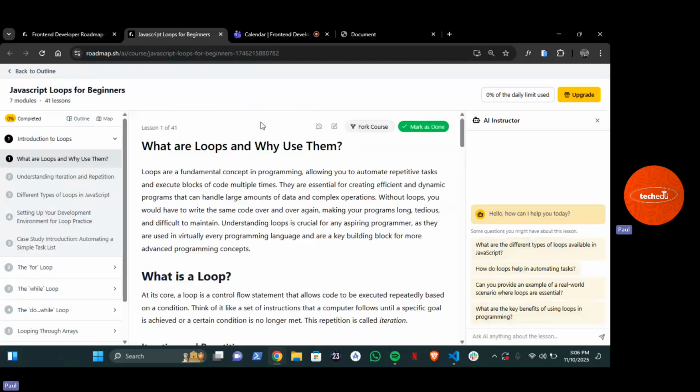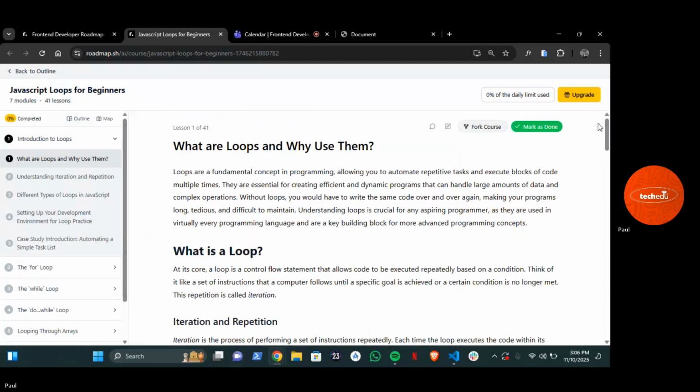So now what exactly are loops? Now let us get started. Loops are a fundamental concept in programming, allowing you to automate repetitive tasks and execute blocks of code multiple times. We'll come again with that definition. Loops are a fundamental concept in programming, not just in JavaScript, in programming, allowing you to automate repetitive tasks and execute blocks of code multiple times. Now, what is this saying?